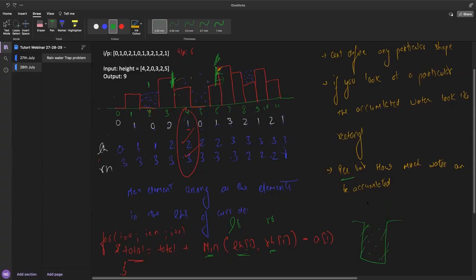So suppose you have the container like this. What happens here? It only contains the water till the left boundary. Otherwise, it goes out of it. That's why we have put the minimum. Now, why have we subtracted the current height? Because the current height prevents having water in that space. So above that height only, the current element height, you can accumulate the water. That's why we have subtracted the current height here. Okay, is it clear?